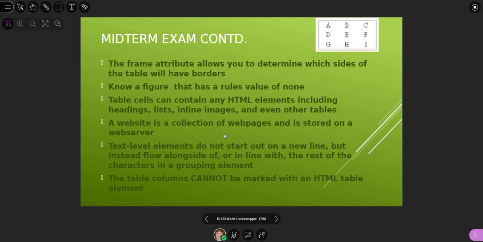A website is a collection of web pages and is stored on a web server. Text-level elements do not start out on a new line, but instead flow alongside of or in line with the rest of the characters in a grouping element. The table columns cannot be marked with an HTML table element. So you have a table element to mark the rows, but you don't have one to mark the columns.